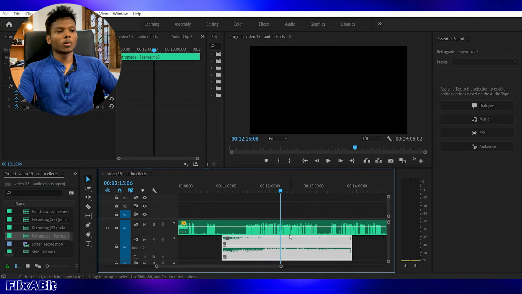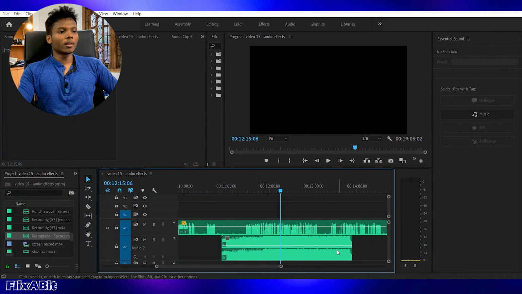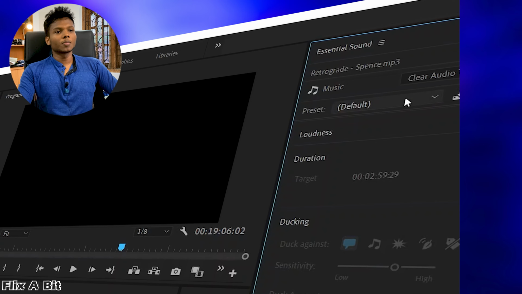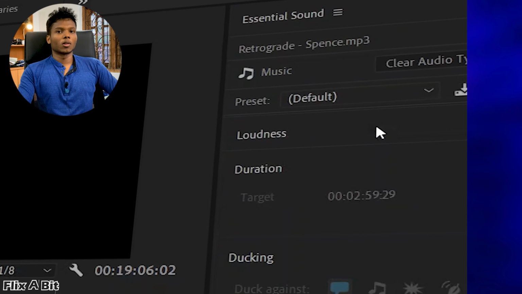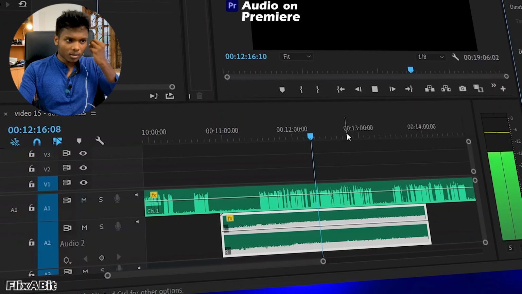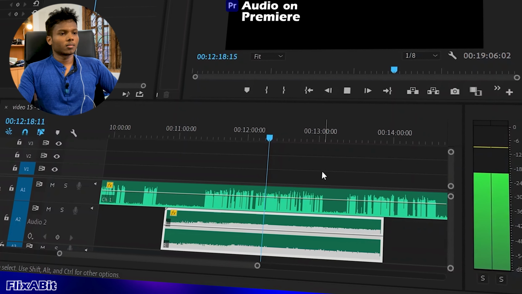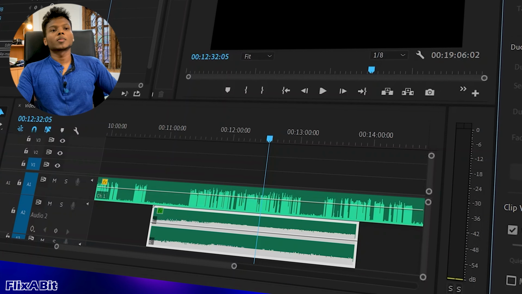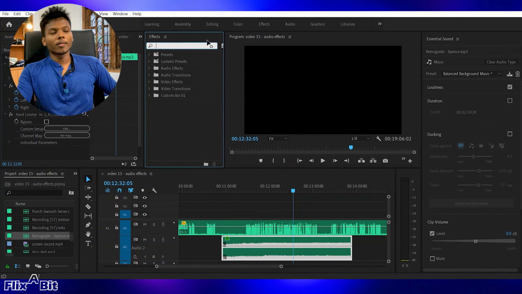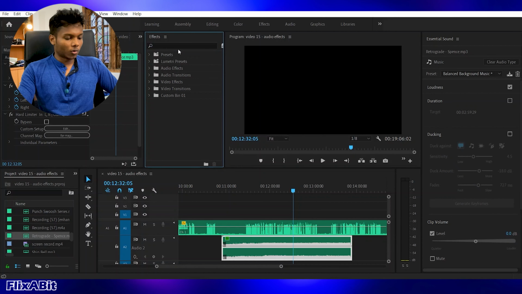So to fix this, we have to reduce the volume of this one. But instead of that, we can just select this, go to Essential Sound and select Music. From this preset, we can set it to balanced background music. And it is already fine. As you can see, this balanced background music is already fine, but I want something more than that. To add that effect, I'll go to the effects panel and search for low pass.